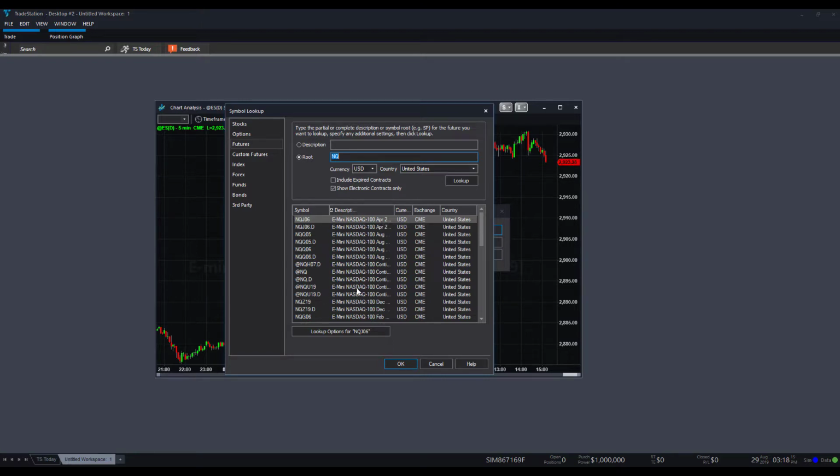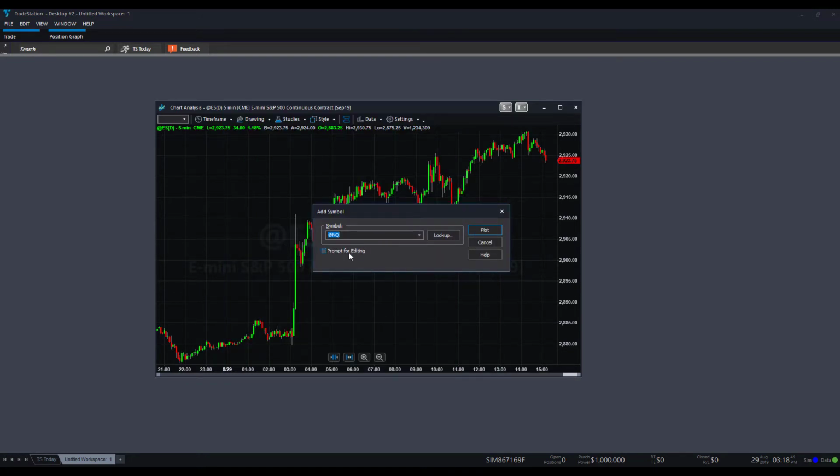Now, the good thing about this platform is they do contain the continuous contracts, or pretty much contracts that will automatically roll over for you. This is designated by an at symbol. So you'll see @NQ represents the E-mini NASDAQ 100. And of course, this is continuous, so you don't have to switch contract months every month. But if you are interested in trading a specific contract month, you can just go ahead and pick that out there. So once we do have our contract selected, we can click on OK.